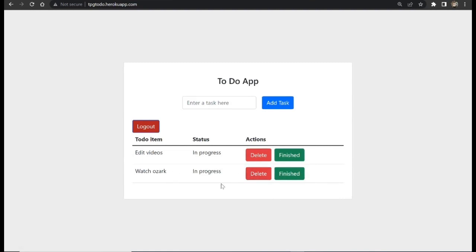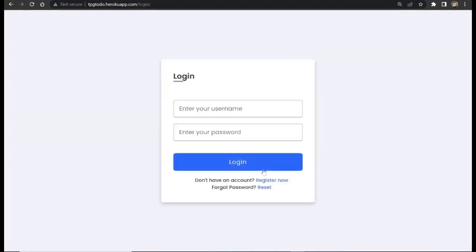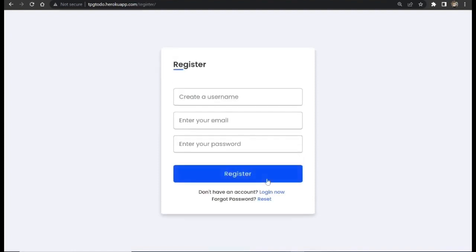For example, let me mark Ozark as finished. So if I hit finished, you can see it has changed to completed. And we can also log out, and we can register. So this is a full stack website that we are going to be building in Django.